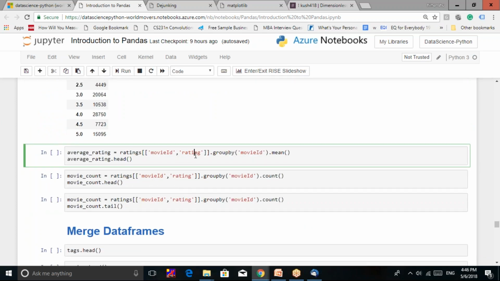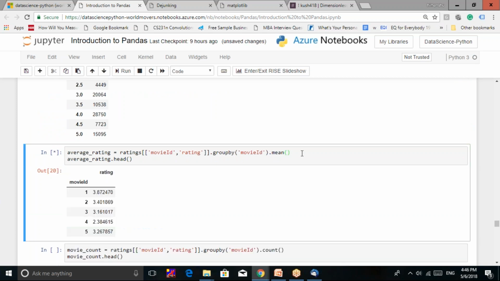Ratings, movie ID comma rating, group by movie ID and the mean, and then the head. So for movie ID 1 the average rating is 3.87. For movie ID 2 the average rating is 3.41, and so on and so forth.